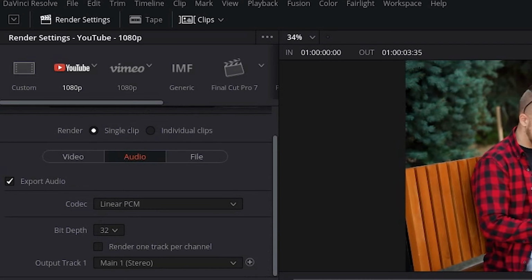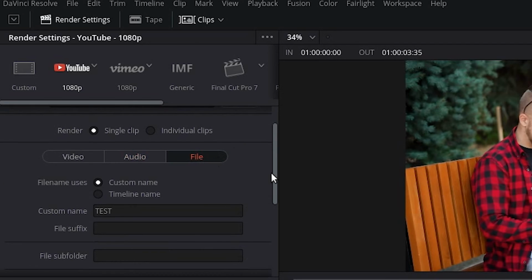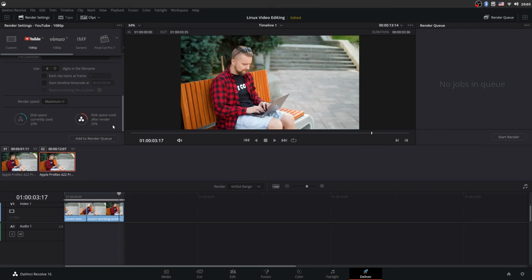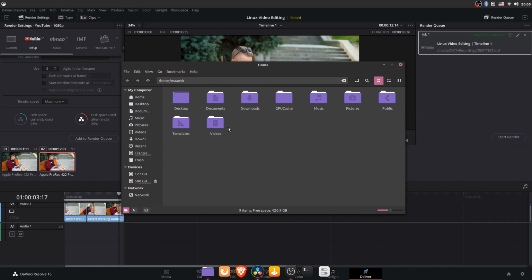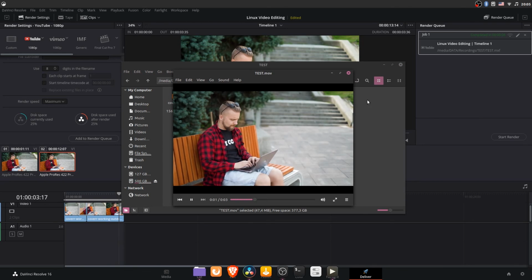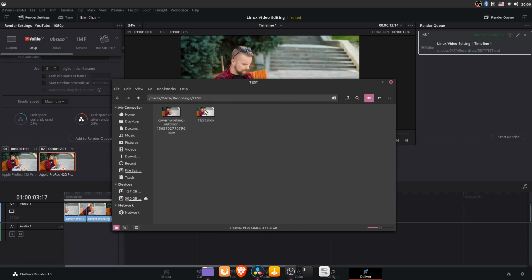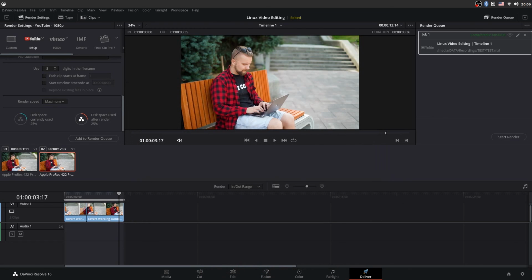And for the output track, you need to select how many output tracks you have to make them separate. Basically, I have only one audio track. I'm going to leave it at one, and then add to render queue. After adding to the render queue, you're going to see your video is waiting to be rendered. Just hit start render and it will export. As you can see, the video has finished exporting. Now, if we go to the directory where we exported, as you see, the video is present and it's playing back perfectly fine. So this was my workflow with Resolve 16, the free edition.